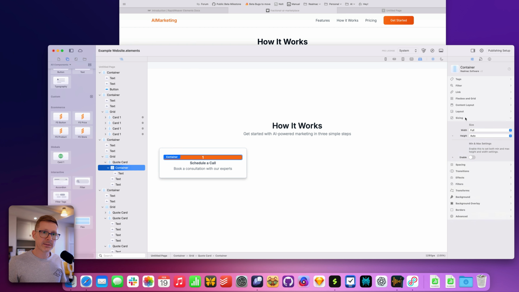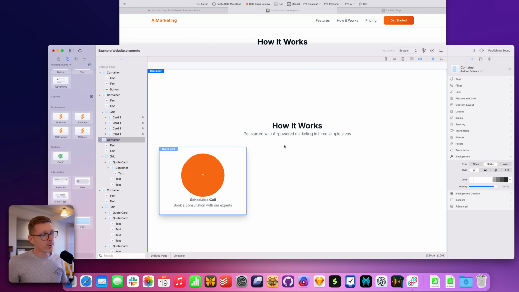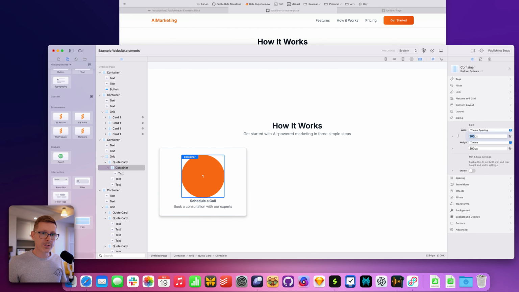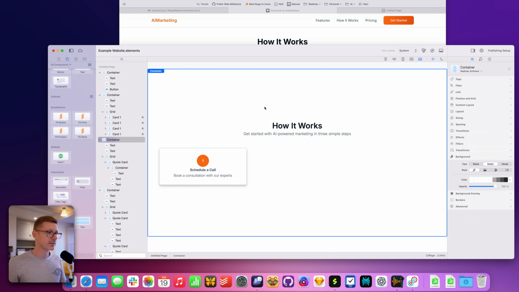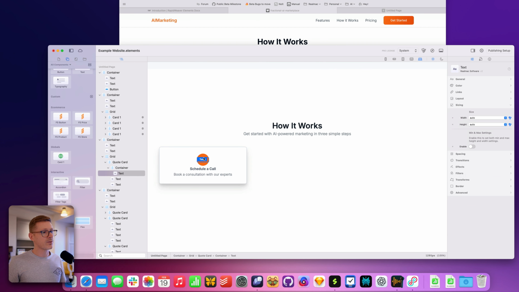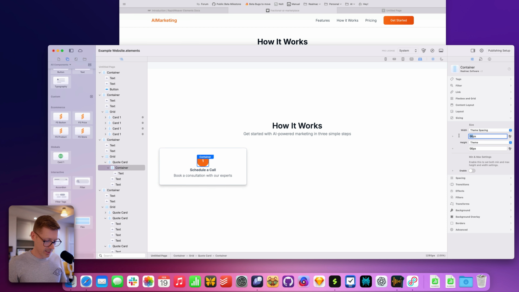So let's do that. Sizing. Yep. Let's switch that to theme spacing. We'll break it, set it to 200px, just so we can see what we're doing. Set it to theme, 200px. Boom. And now we've got a circle. This is looking good. Obviously too big. So we could say 56. That's not bad. That is not bad at all. 50.